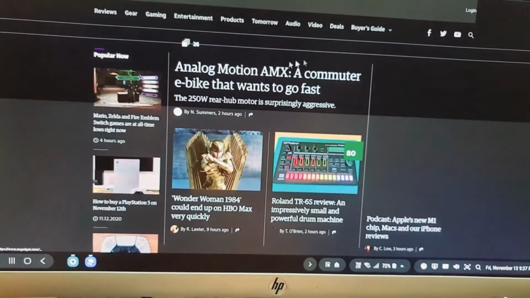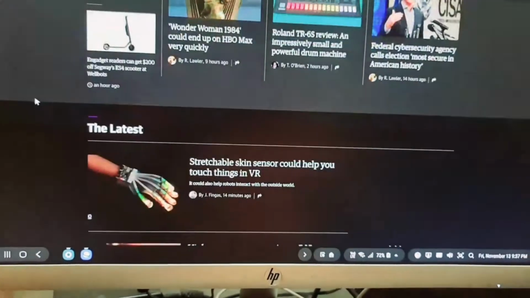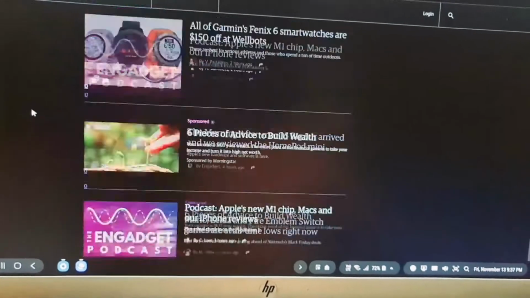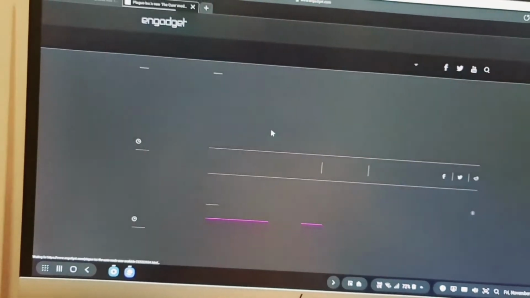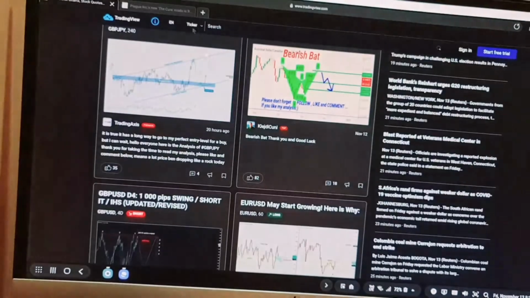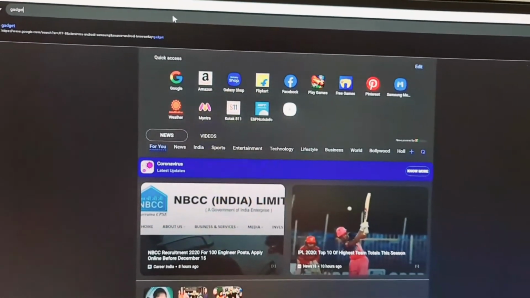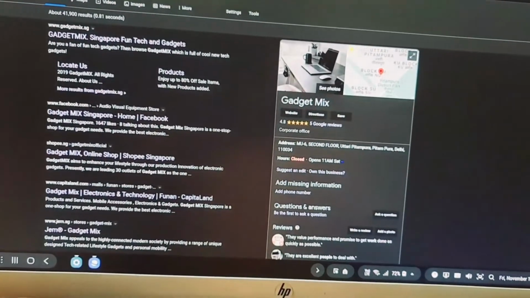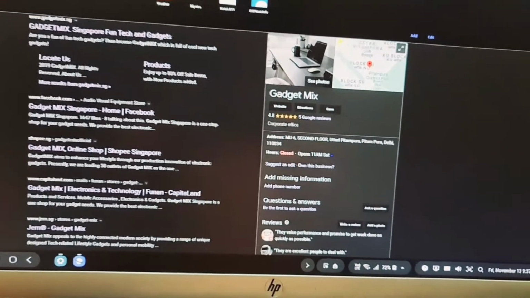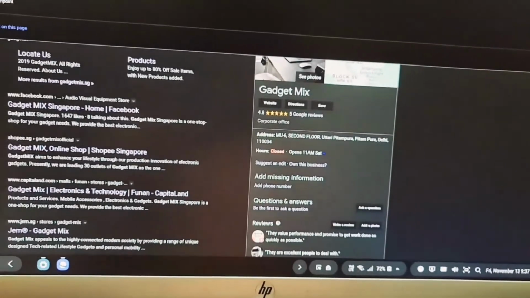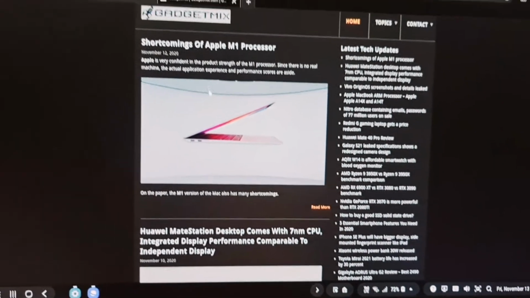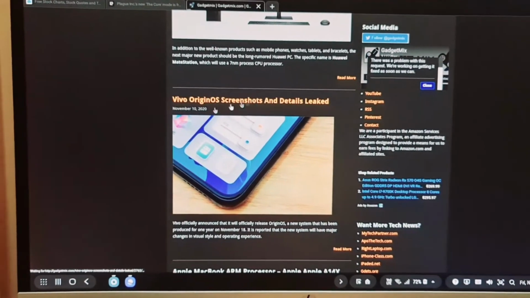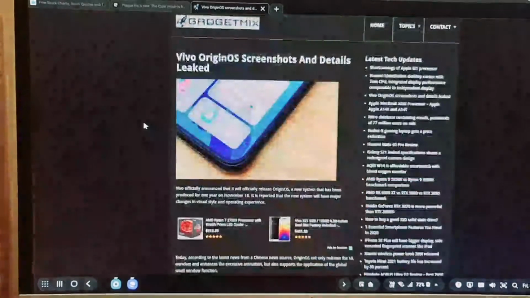I've turned the night display on. That's why it looks so cool. It's a very complex website, and it opens just fine. So you can see that this page is still in memory. Let me open our favorite website, Gadget Mix. Not the SG, it is gadgetmix.com. So Gadget Mix has been loaded here. Looks pretty cool in the dark, hey.